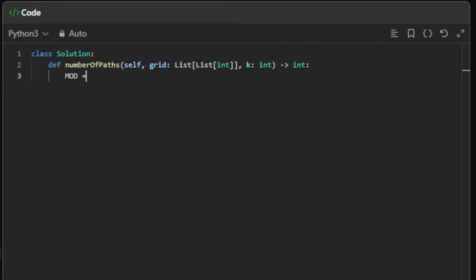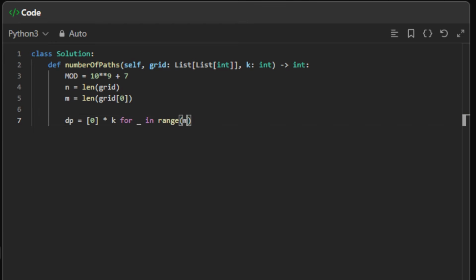First, we need to store the mod value. This is 10 to the power of 9 plus 7. N is the length of grid. M is the length of grid 0. Now we need to build the DP grid, and this is a triple nested array. We are building this from the inside to the outside, so we have an array with 0 times k. We want this for every index in range m, and we want all of this for every index in range n.